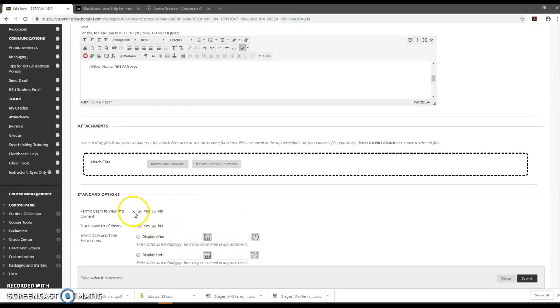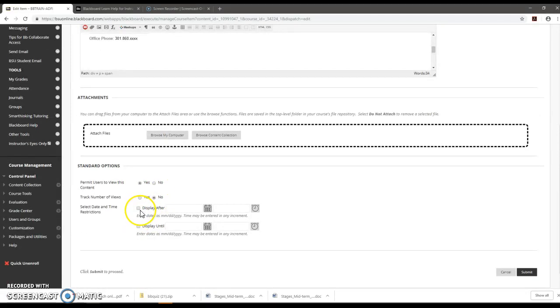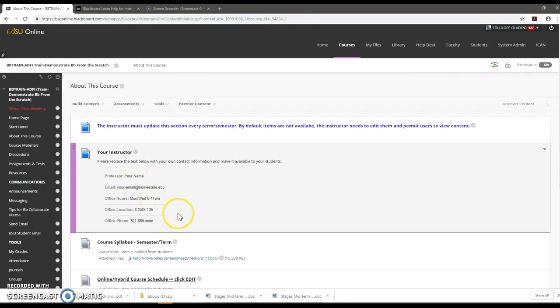The same way, you're going to make sure it's yes for users to view. And if you have restrictions as to when you want them to view it, you set that here. Then you go ahead and submit. I'm going to cancel because I don't want to make changes.